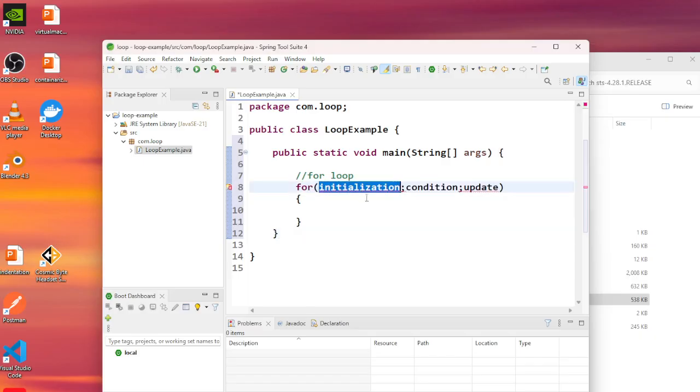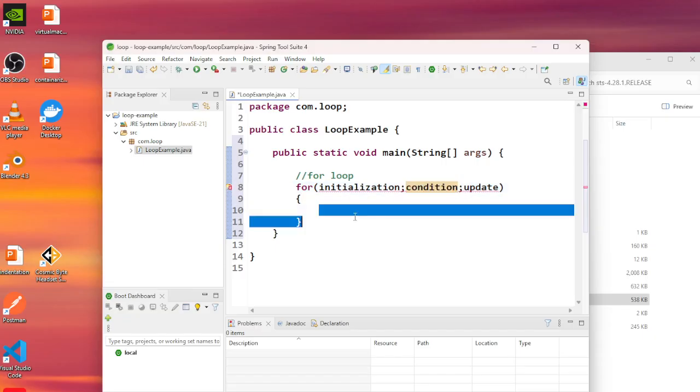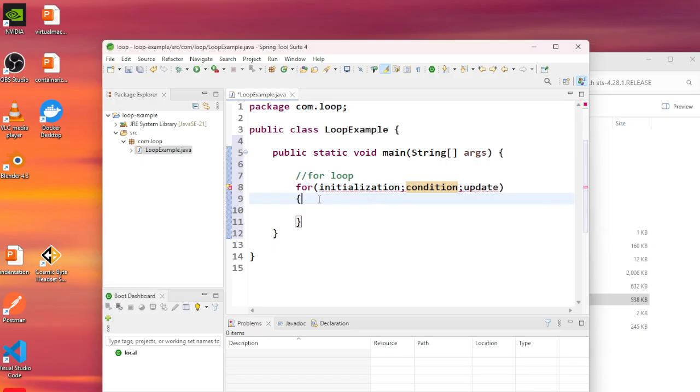This is the initialization part wherein we can initialize our variable. This is the condition. It will keep on checking for every variable value whether that value meets this condition or not, and it will keep on checking until that condition is false. As long as it is true, it will allow the code here to execute. And this is the update. If you want to do some updation or increment some value, we can do that part here.